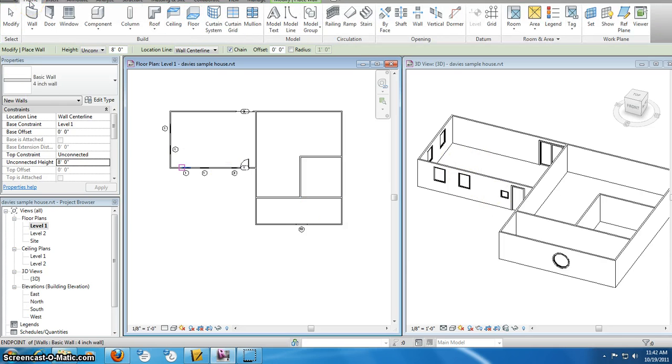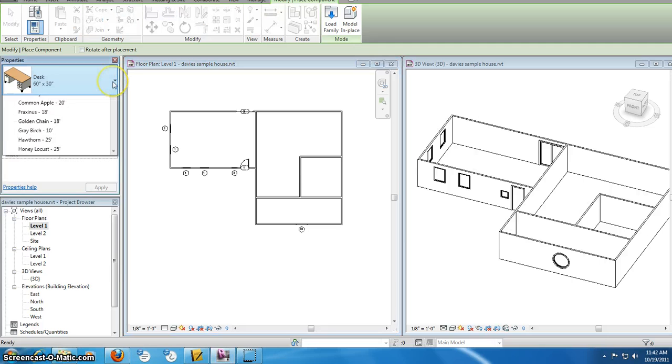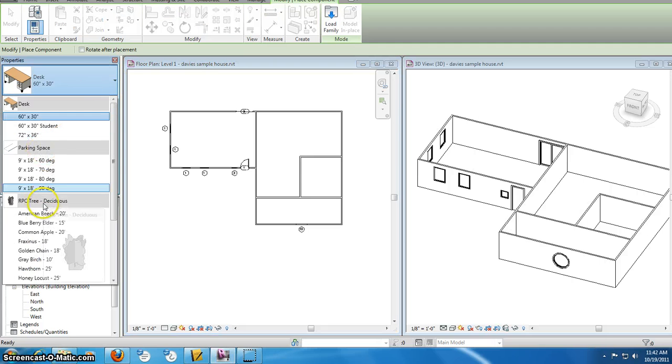So if I go up here to the home button, yesterday we talked about wall, door, and window. Well, now we're going to go to this component button. So I'm going to hit component. And it defaults to having a desk. If you hit the down arrow, it might have some other things in here, parking space, trees, stuff, whatever.